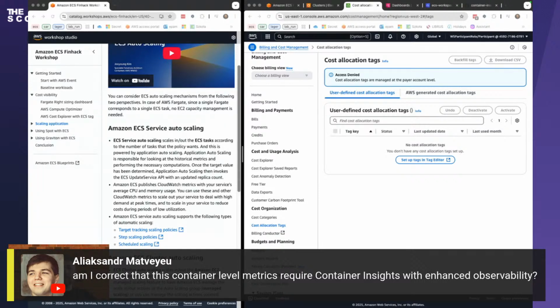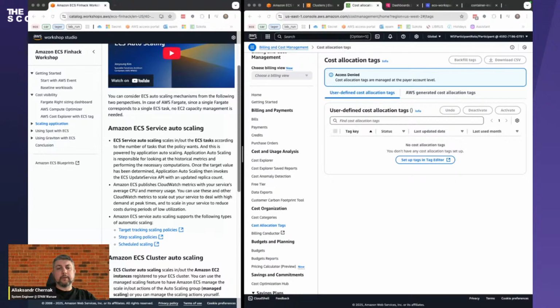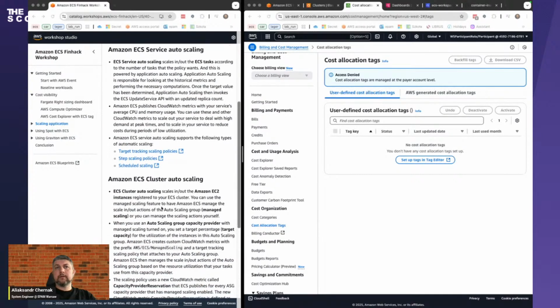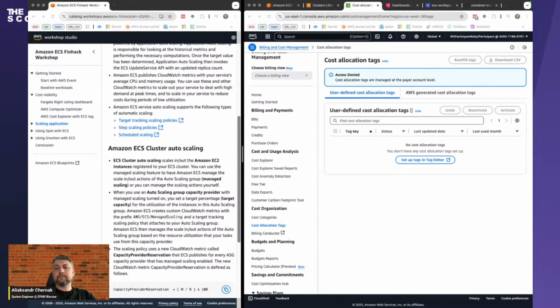If container level requires Container Insights. Yes, exactly. You're right. Without this one, it's impossible to check these metrics. That's how ECS observability works, especially. You can remember that we checked cluster settings at the start of the workshop and saw that Container Insights was enabled.